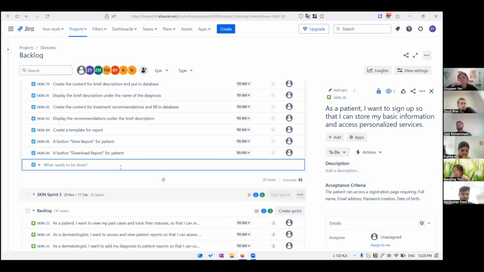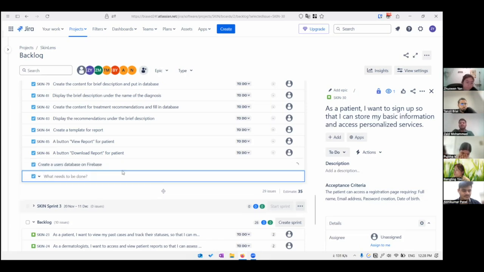First, we should have a database, right? Yes. Create a user database. Users. Also, Firebase. Yes. And create a sign up page.